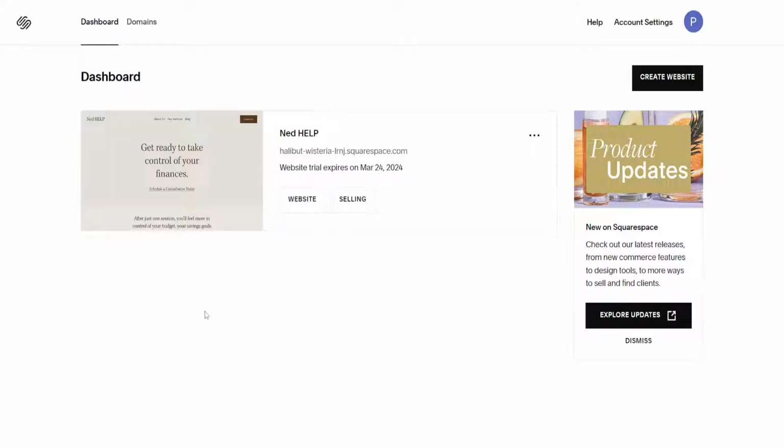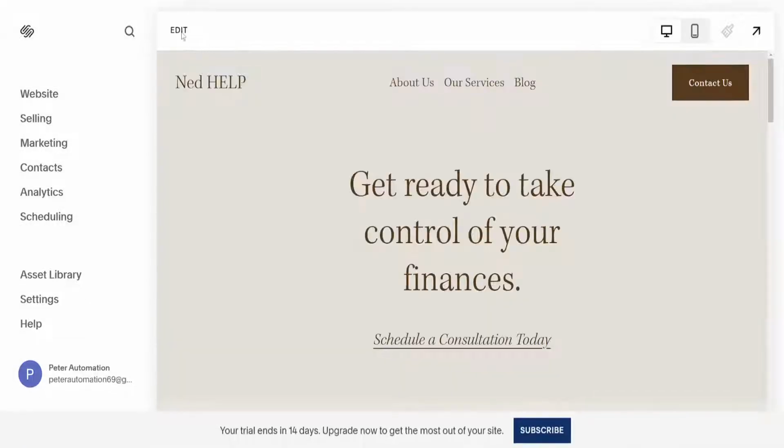How to make a slideshow on Squarespace. So here from the dashboard, we want to click on website, which will load up our website, obviously. And then we want to select the option to edit.